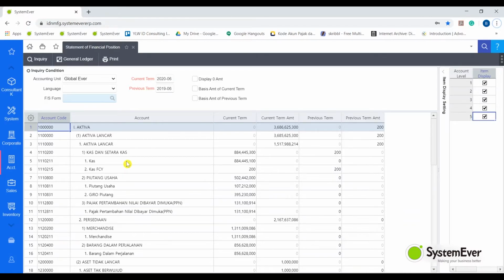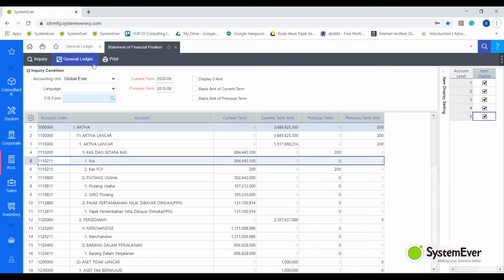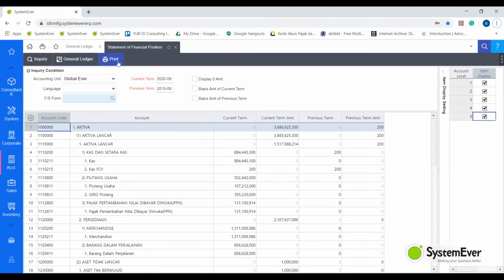You may double-click on one of the entry accounts, and the system will bring you to General Ledger. Or, select one of the accounts and click General Ledger buttons. You can also hit Print button to print the results. That's the final from Statement of Financial Position.